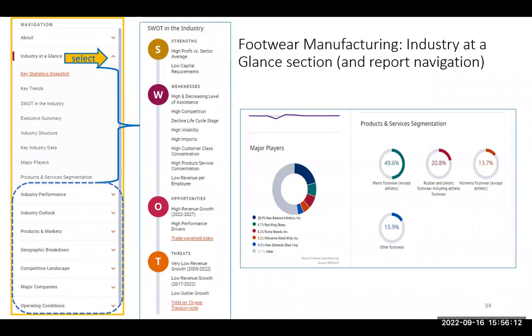Here's the expanded menu for the Industry at a Glance section. It provides key statistics and trends, including an industry SWOT analysis. Perhaps you may wish to compare this with the company SWOT report found earlier in Business Insights Global. Also, you can see the market share of the major U.S. companies and the percentages of the product and services segments in the industry. Other sections of the report provide deeper information about these topics.